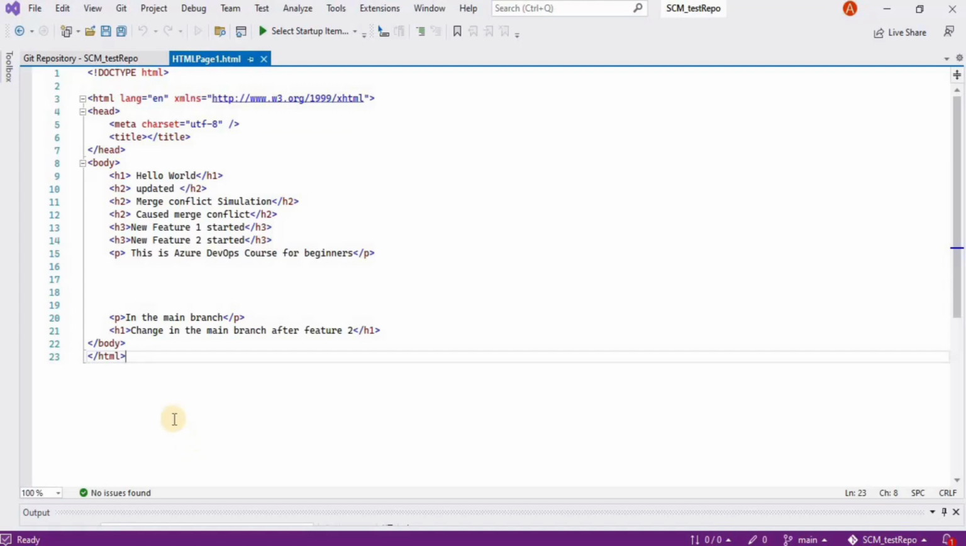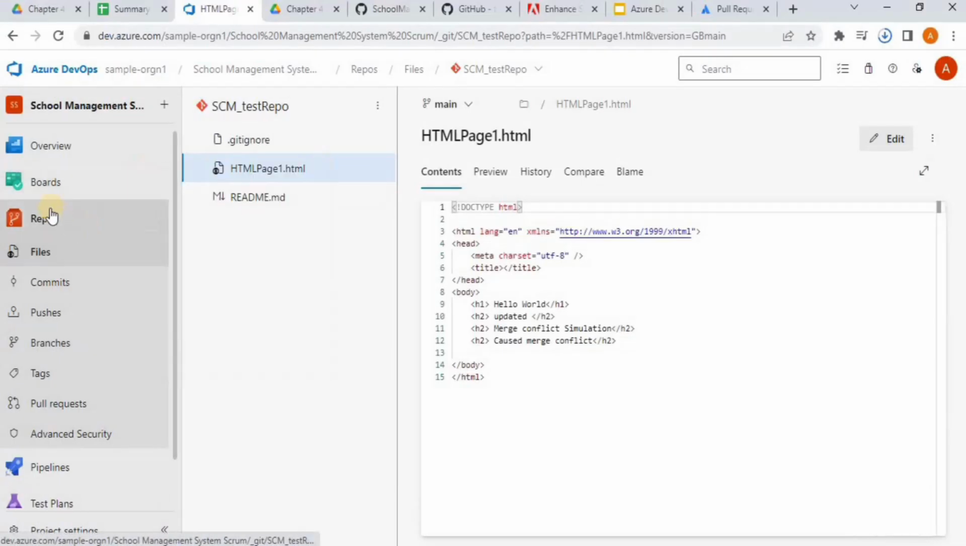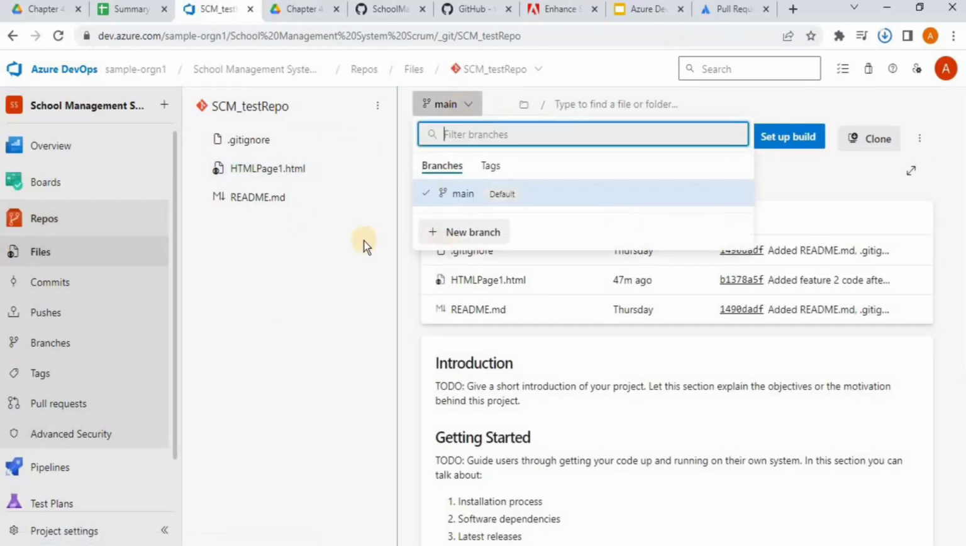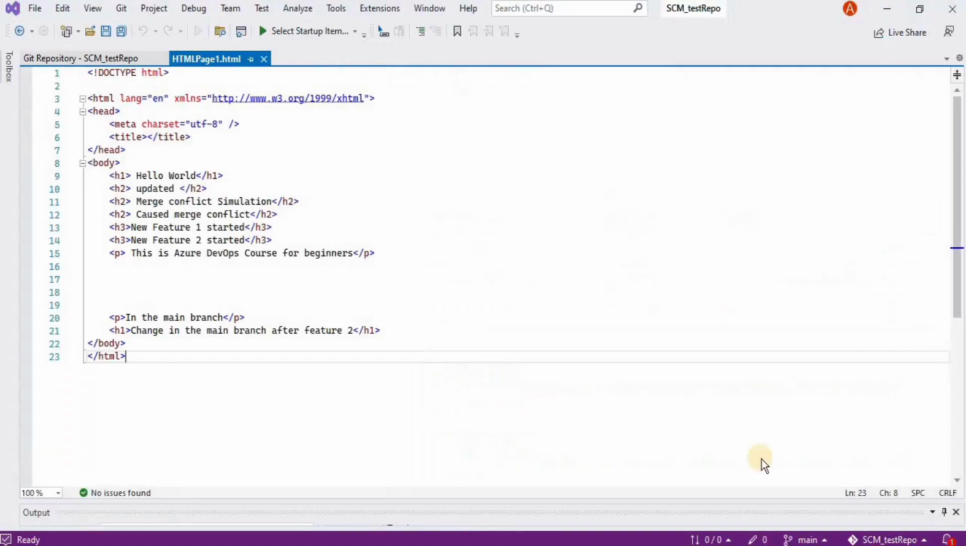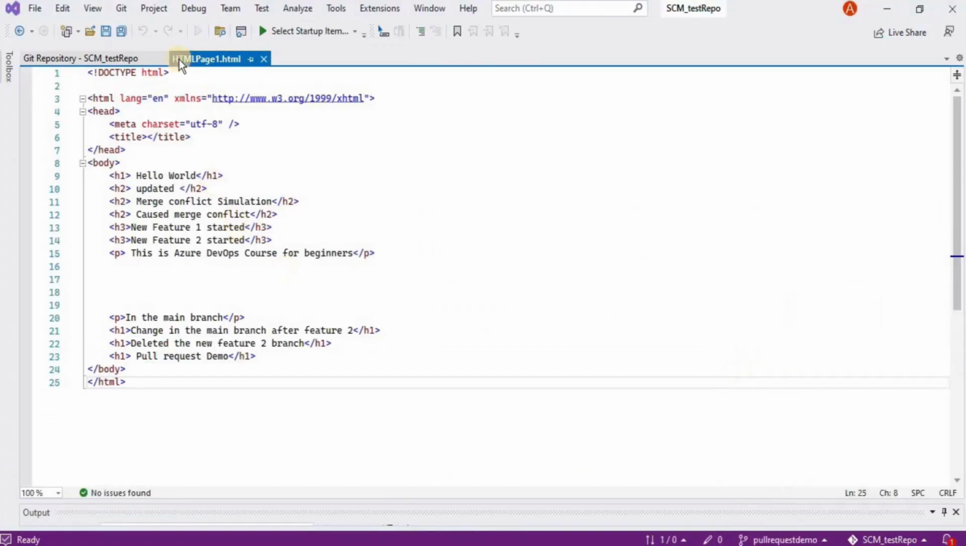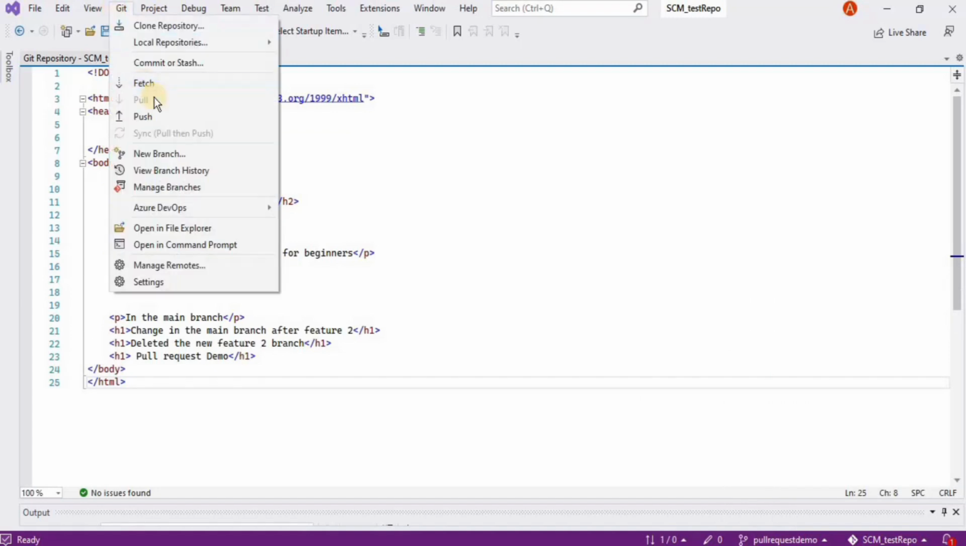So now let's see whether it is actually pushed to the remote repository. And for that, I'm going to go to my remote repository, which is present in Azure DevOps, and refresh the page of the repository. And in the branches, I have only the main branch. Okay, because I've selected the main branch to be pushed, let's select the pull request demo. And I'm going to go to the Git and push it.